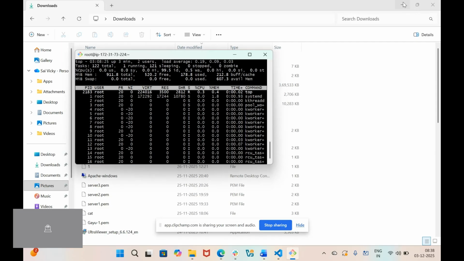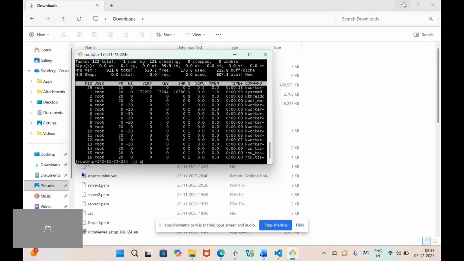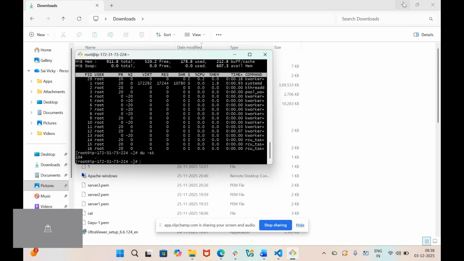All right. Let me check the size of the directories. Let's do du -sk. Okay. Let me do Control C, du -sk. All right, you can see the file size of the directories is 104.